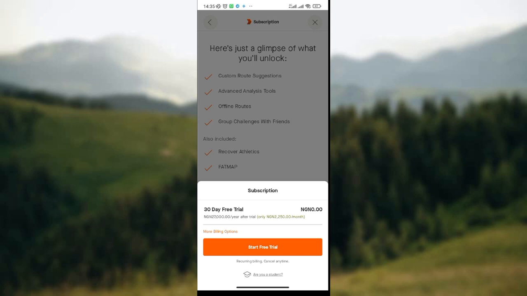You click on it, then you click on how you want to make payments. For me here, I've not decided on how I want to make payment for the route I want to create, but for you that you've decided, you just click on it, then you click on how you want to make payment, either by your card or by your bank.